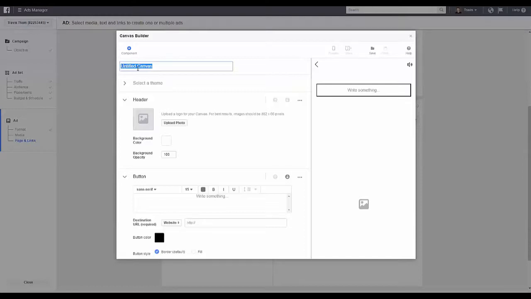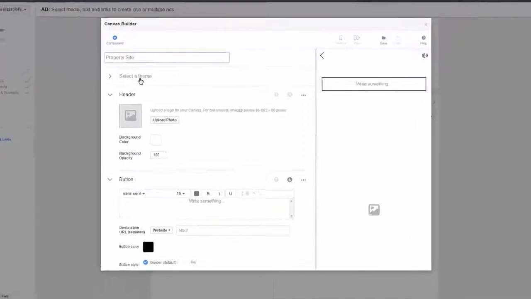Now, first thing you want to do is name the canvas ad. What you're doing here essentially is naming what the ad actually is. This is not going to show up anywhere publicly. It's just for your reference.